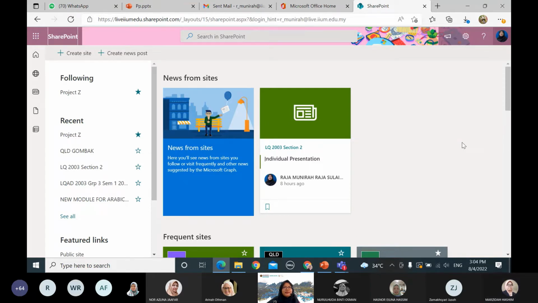Okay. Alright. We go back to the third sample. I created this sample for QLD Gombak.